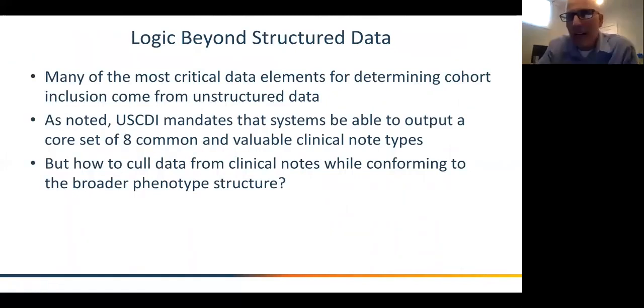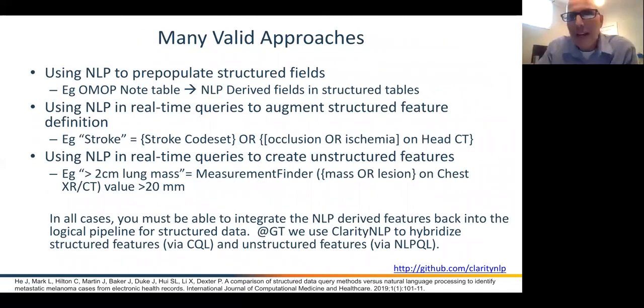Now, we talked about logic and how CQL provides some representation of maybe a generalized logic that we're seeing used for a common need, which is quality reporting. But we've also seen that clinical notes and unstructured data are going to be part of reporting going forward. So how do we apply logic beyond structured data? Again, the USCDI mandating 8 common and valuable clinical data types. So how can we call them out while conforming to the broader phenotype structure? And there's a number of valid approaches that can be used to apply unstructured data to create phenotypes that, while complex in their notion, are in fact portable.